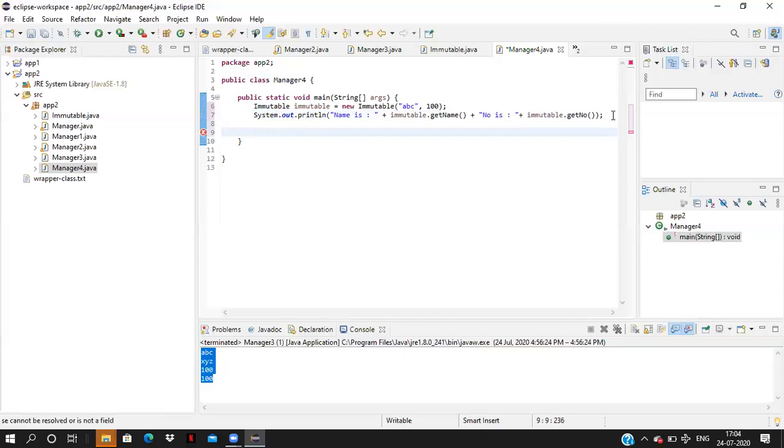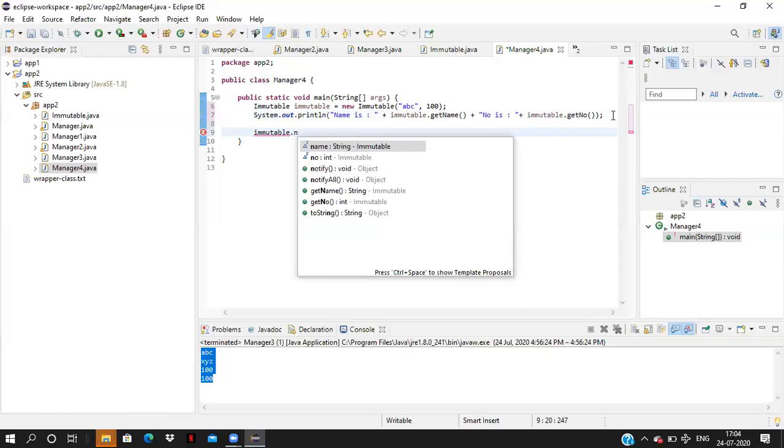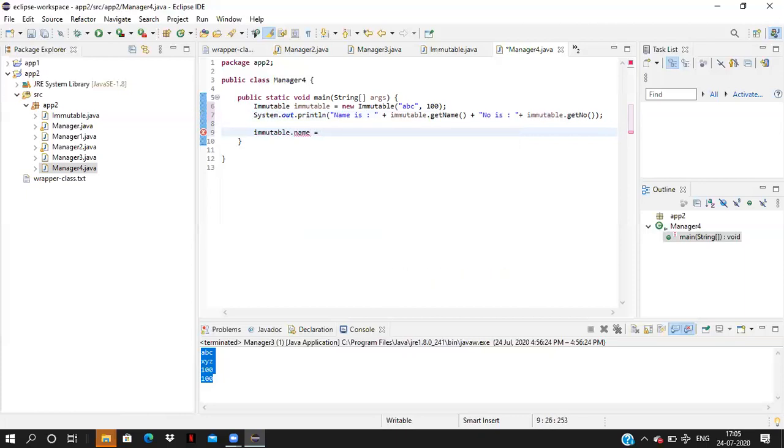Now I want to change the value directly. Immutable dot name equal to XYZ. This is not possible because the variables are declared as final variables. If the variables are final, whenever we declare and initialize a variable, we can initialize it only once. We cannot change the variable value anywhere. That is called the final specialty.